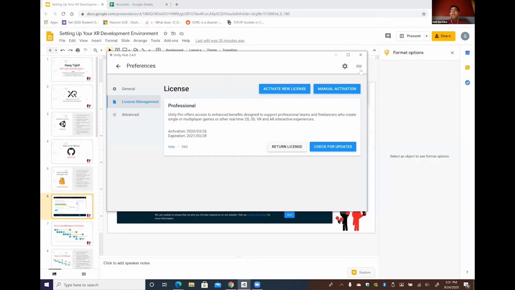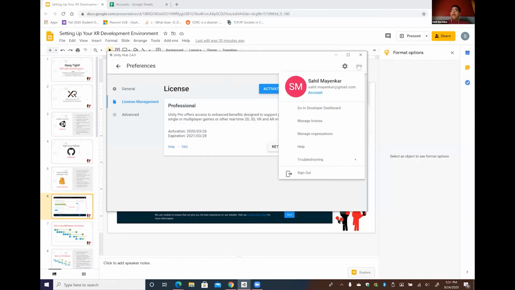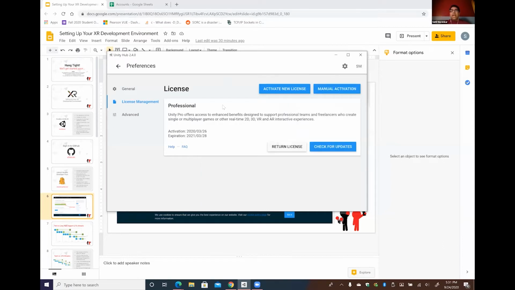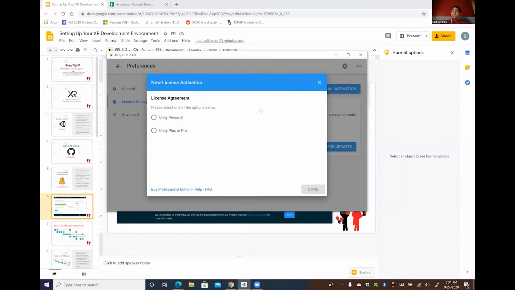Basically, you just log in. So the first thing you do is click the icon up here, make sure that you log in so that you can actually access the license. And then you click here on Activate New License. You'll have to click on the Unity Plus or Pro. There will be a serial number that should have been emailed to you after you completed the previous steps. So you can just copy that serial number into this license agreement.